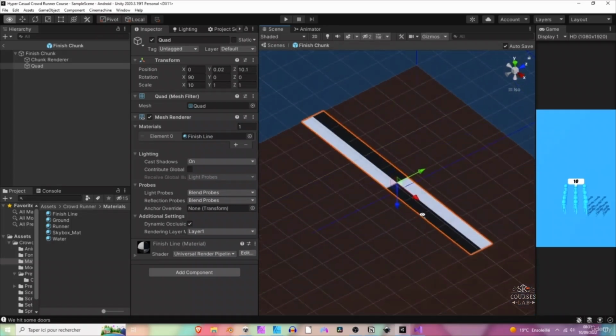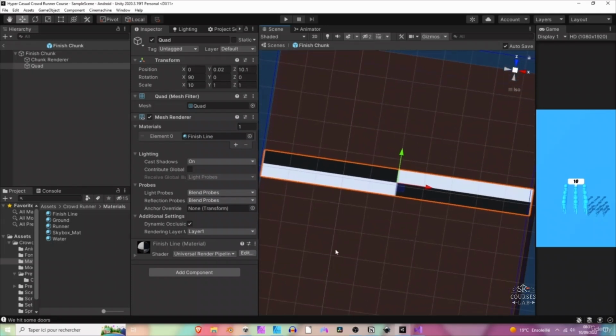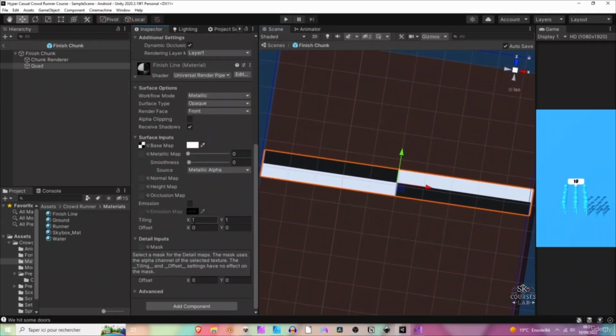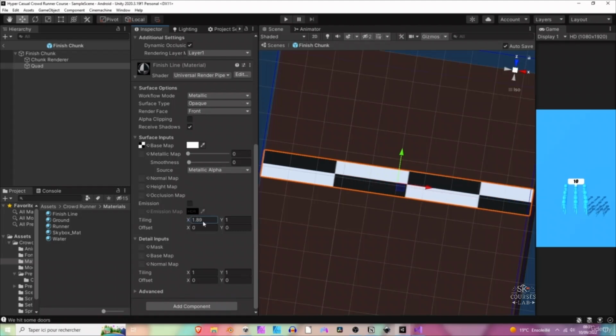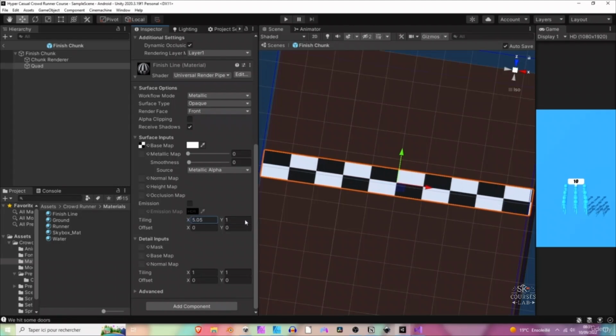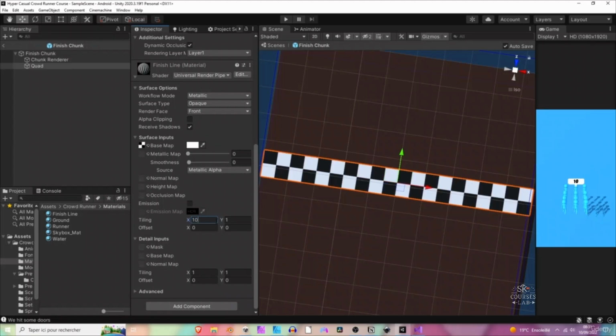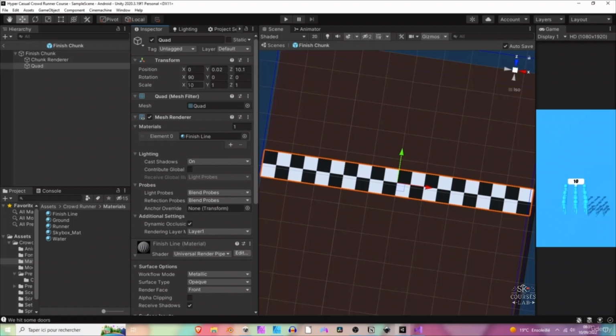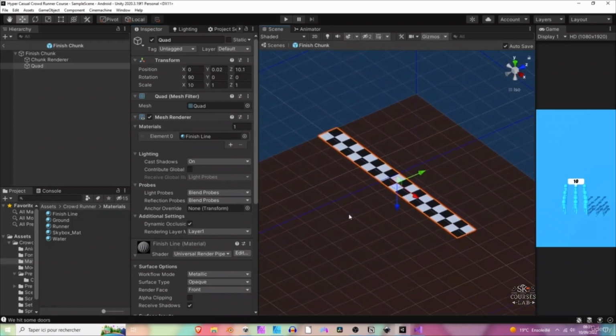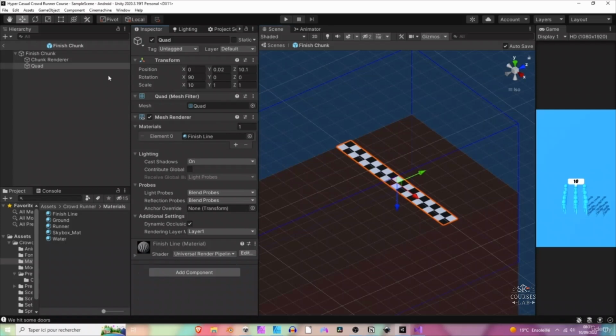Okay, nice. So now you can see that the texture is kind of stretched. To fix this, you can select the material and increase the tiling on the x-axis of the texture, like so. So for it to keep the same proportions, you want to multiply this by 10 because we set 10 for the width of the finish line. Okay, perfect. So now let's rename this quad to finish line renderer.